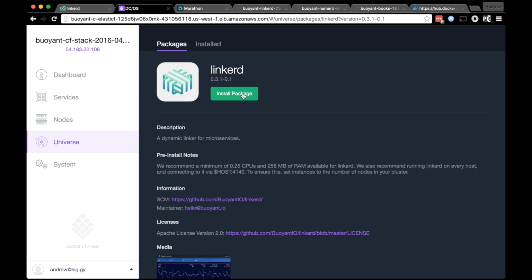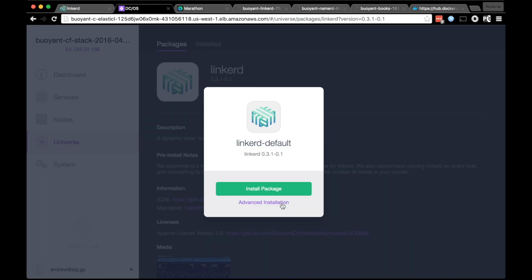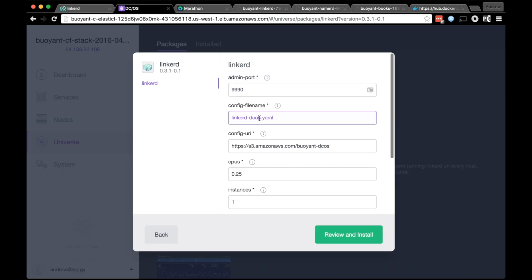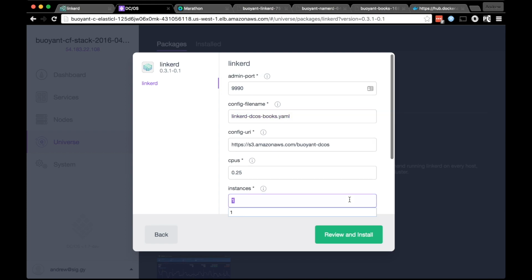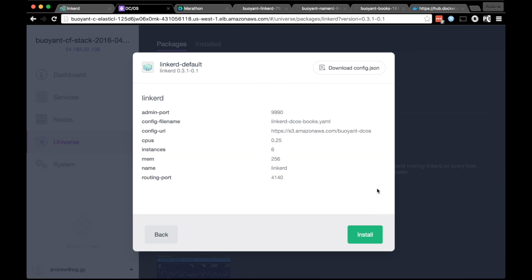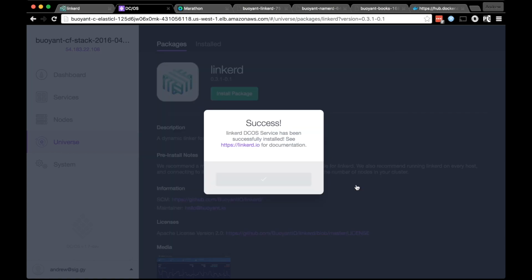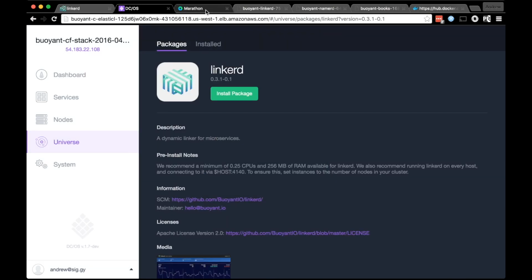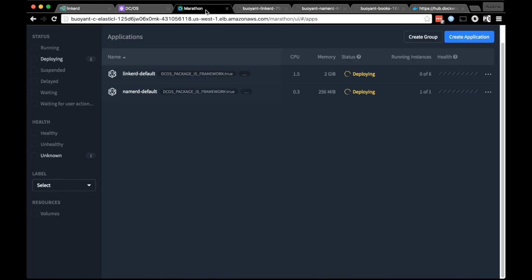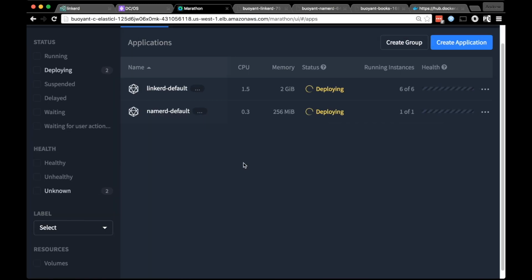Similar to before, we're going to hit install package, and we're going to give this a custom configuration file name. Now, in contrast to namerd, we're going to set the number of instances to be equal to the number of nodes in the cluster. This is important because we want linkerd to be installed on every node in the DCOS cluster. Now, if we go back to our Marathon dashboard, we will see that both linkerd and namerd have been deployed and are now running on the cluster.